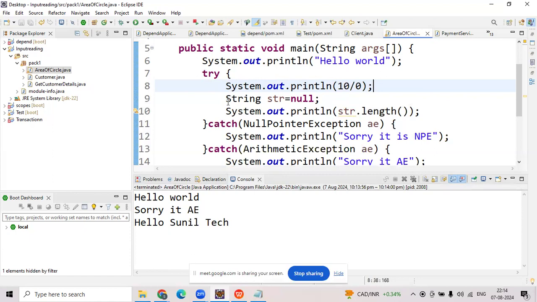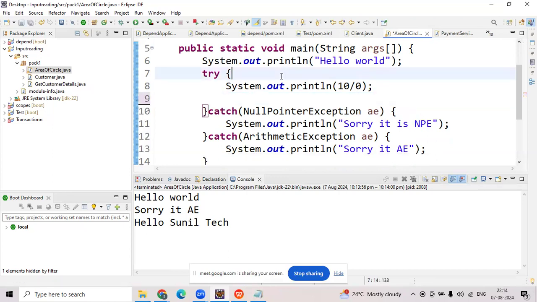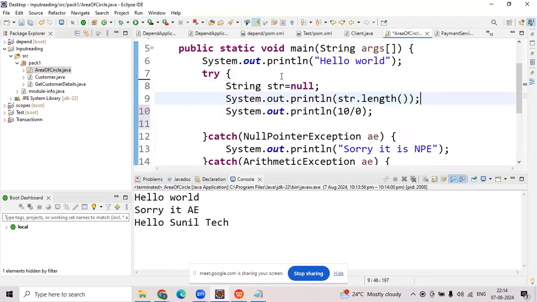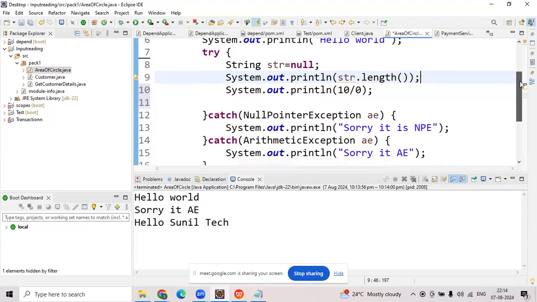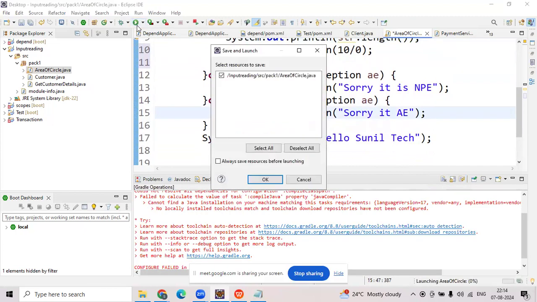Suppose, Manohar, you tell me now what will be my output here in this case. First it prints hello world, after the null pointer exception, after that the final print statement. That's it. So hello world, sorry, it is NPE, then hello Sunil Tech. This catch block won't be executed. Am I correct? That's how you need to understand the flow, guys.